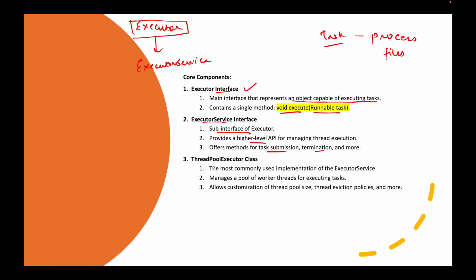We will see how it is being used. So the ThreadPoolExecutor class is the most commonly used implementation. Now, we understood the ExecutorService interface is extending the Executor interface. Now we know that any interface has to be implemented by a concrete class. The ThreadPoolExecutor does that. It actually implements the above ExecutorService, and this is the most commonly used implementation of ExecutorService.